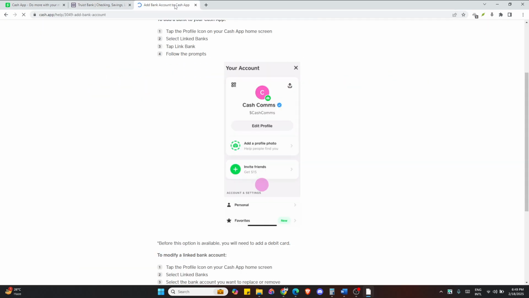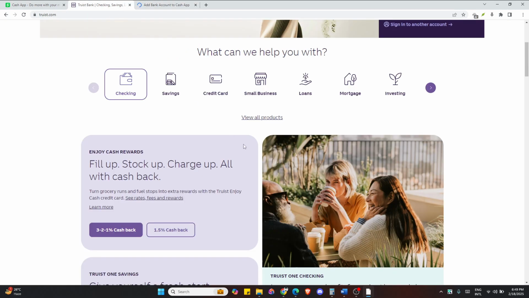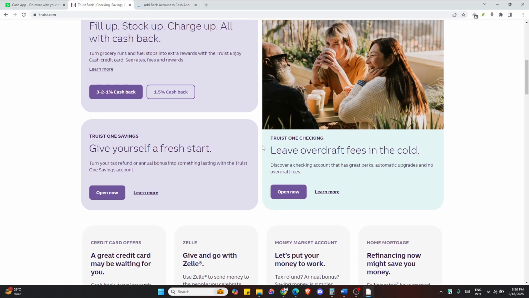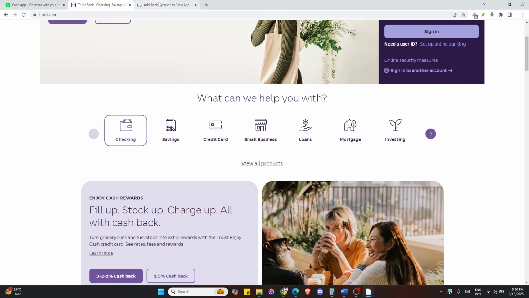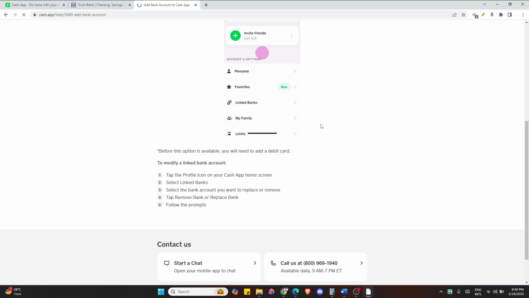Then go to your Truist online banking account, navigate to transfers and payments and look for the option to add an external account. Then paste the Cash App account and routing numbers you copied earlier and follow the prompts to verify and save the account.